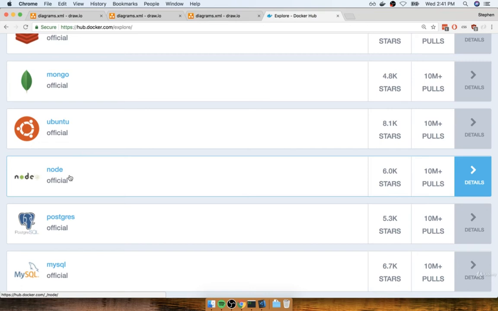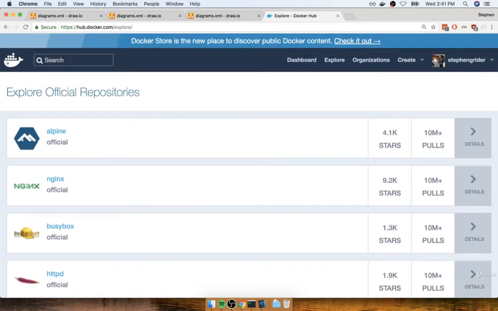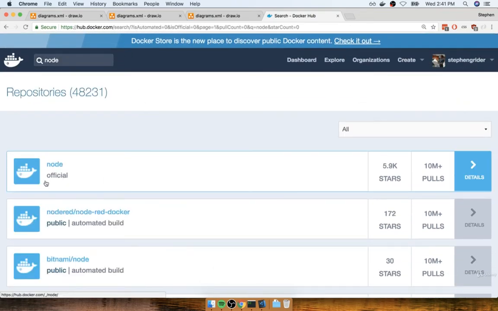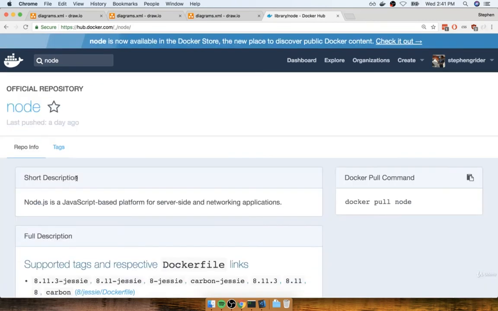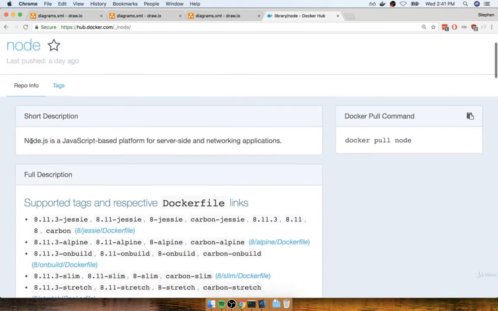If you don't see Node listed on here, you can always do a search up here at the top left-hand side. And we're essentially just looking for the repository called Node, and it should have a little subdescription of official. So we can click on this. We'll get a short description right here.